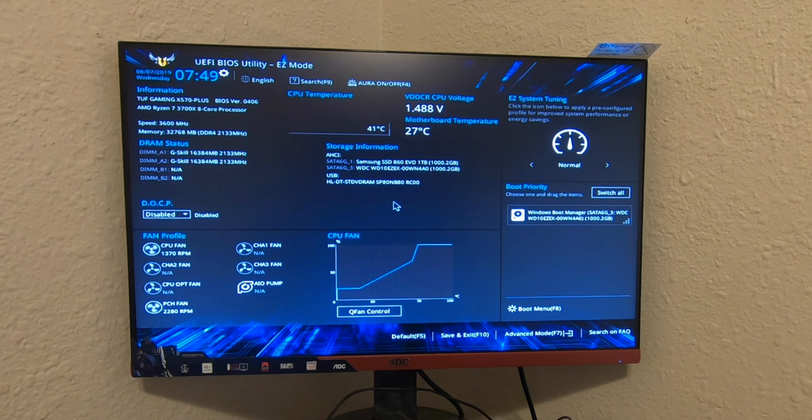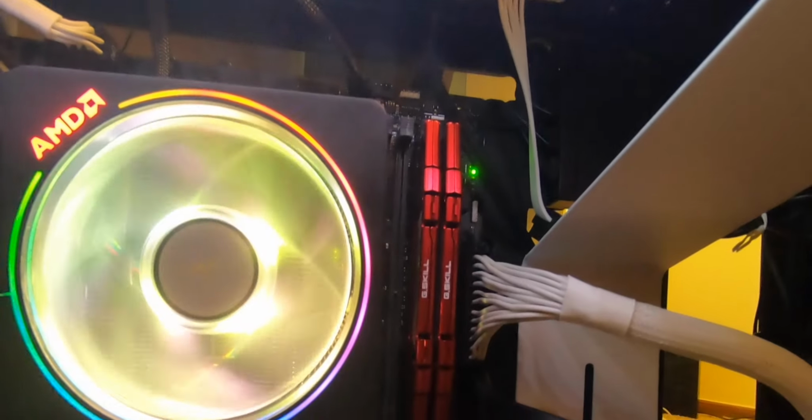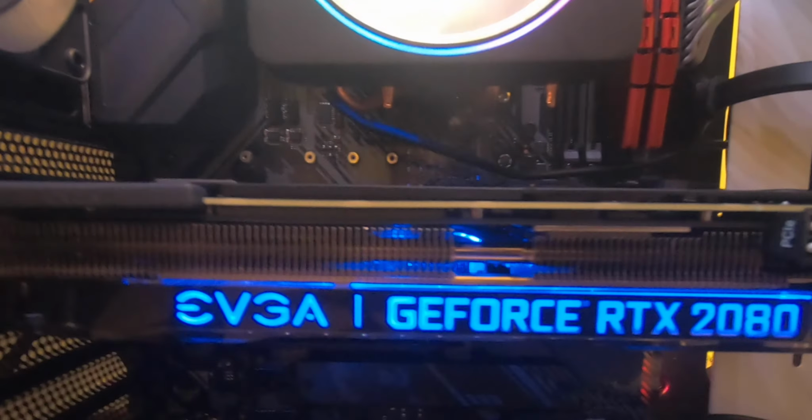Press F1. The BIOS information. Ryzen 7 37, 8 cores, G.Skill, 2133, SSD, and that's something else. Look at that. And then it is here. And that lights up.